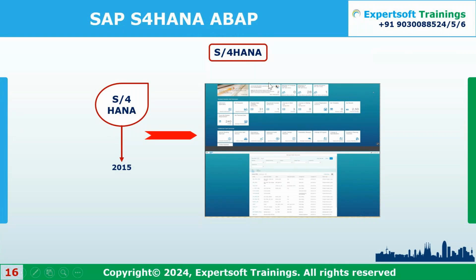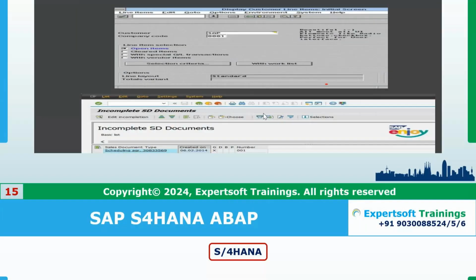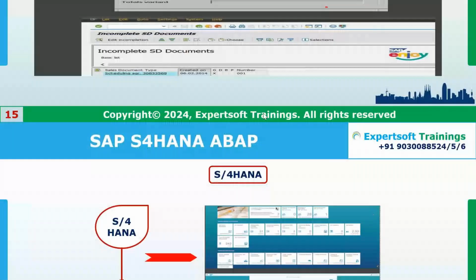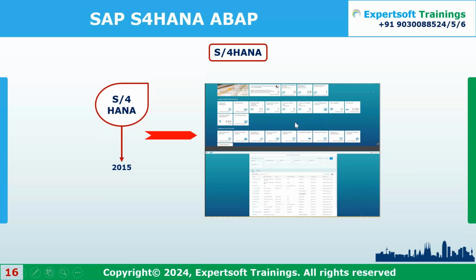Okay, so that is your S4HANA. Is it clear, Radhika, now? Yeah. Now they are changing to the website approach. Is it clear to you, Sarvottam? Yeah.